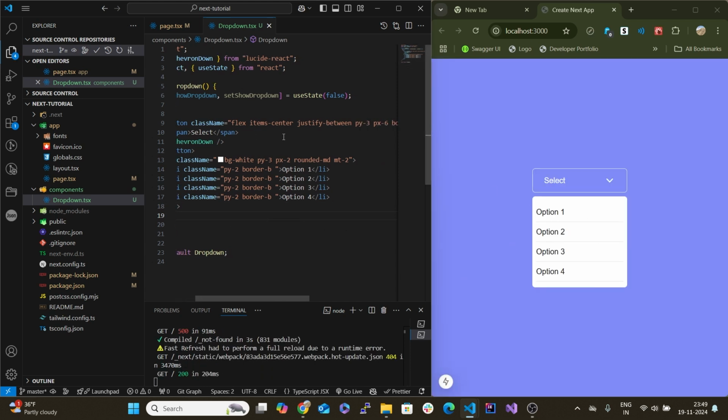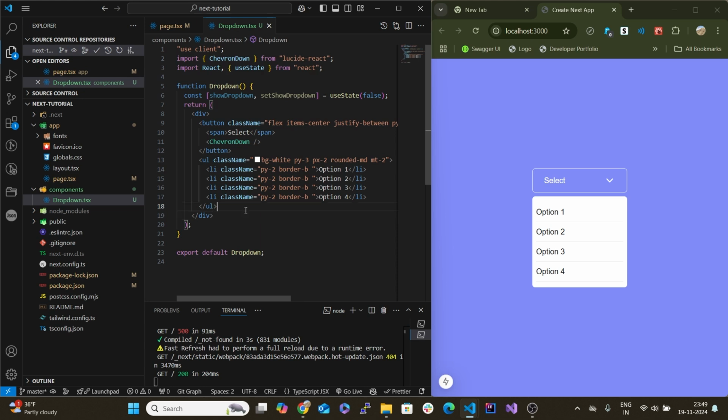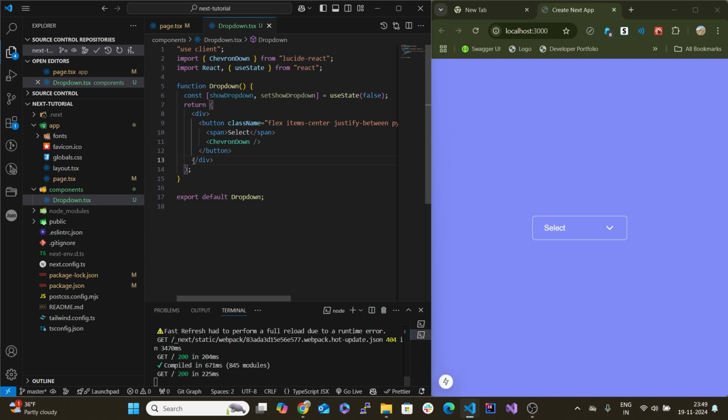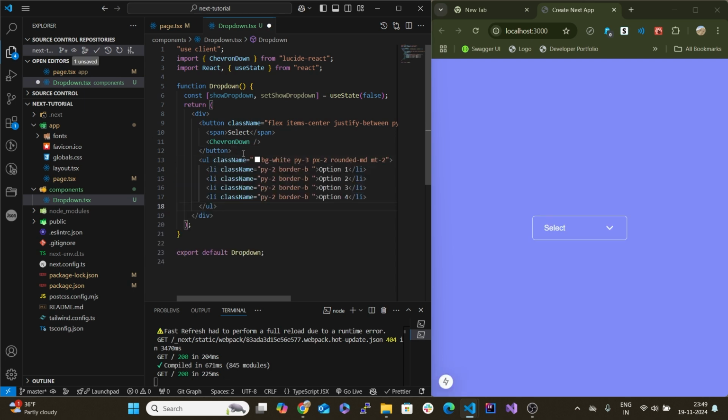So now I have created the state. This is the modal. If I do Control X and save this, the modal has disappeared. So I want to achieve the same thing using the state. So let me paste it again.